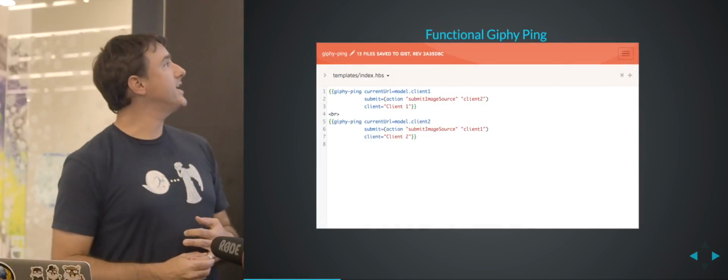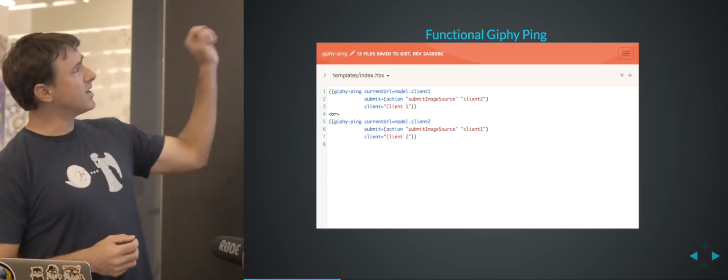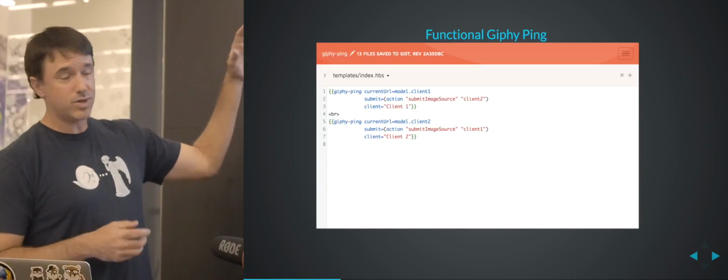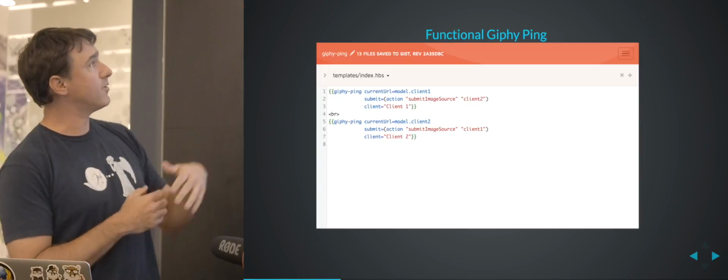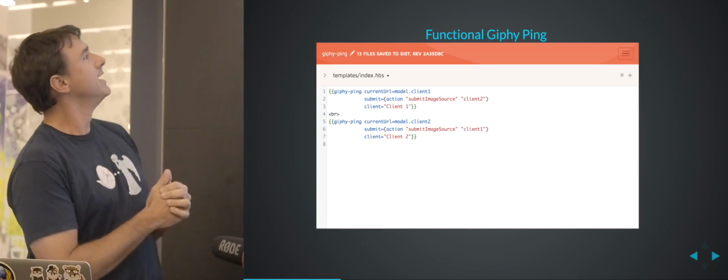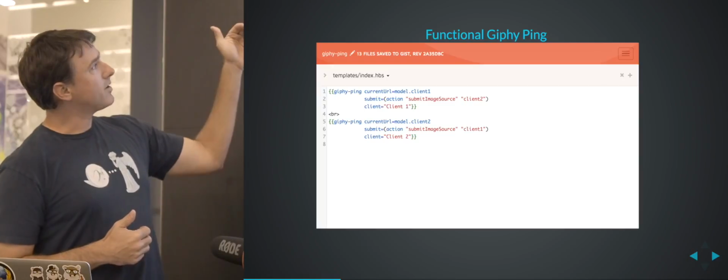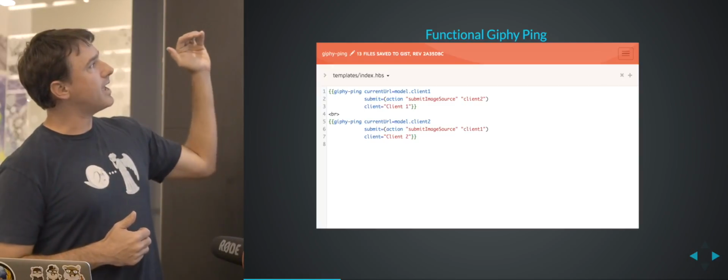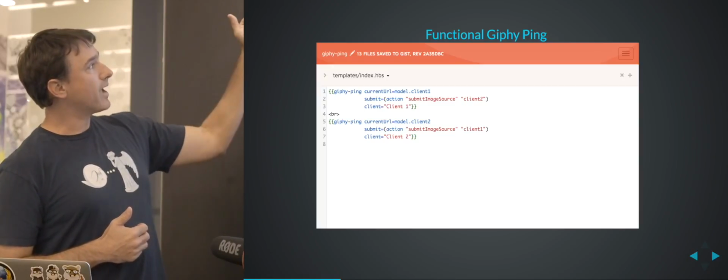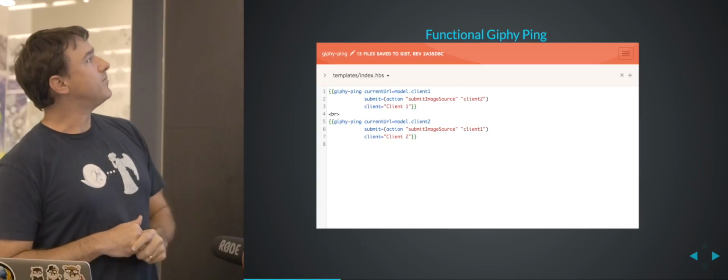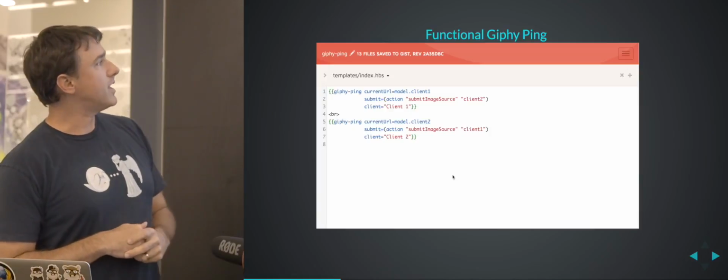Okay, so what we have here is our index template, which represents the route, and I created two Giffy Ping components. Essentially, we're passing it data, the model information about what our URL is, and we're passing a callback, which is called an action, and then the client's just giving it a name so that it renders.